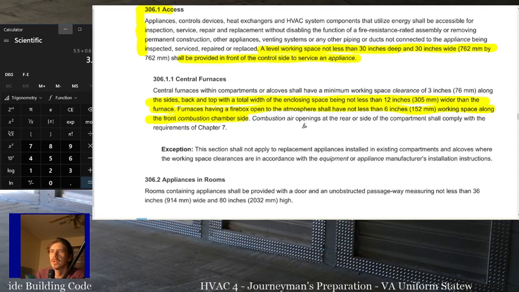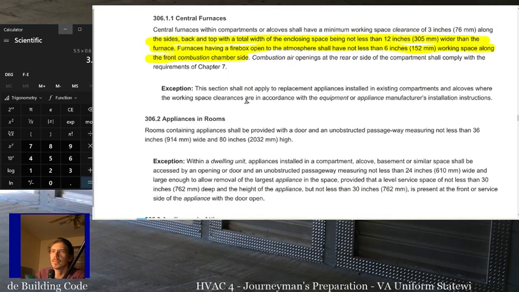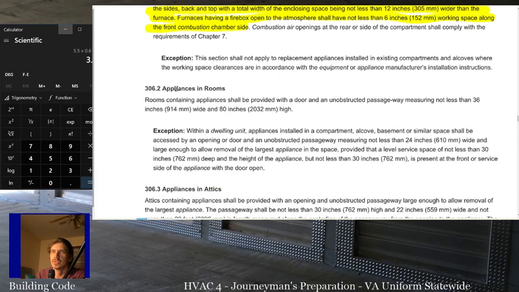Alright, combustion air openings at the rear side of the compartment shall comply with the requirements of Chapter 7. This section does not apply to replacement appliances installed in existing compartments and alcoves where the working space clearances are in accordance with the equipment or manufacturer's installation instructions.